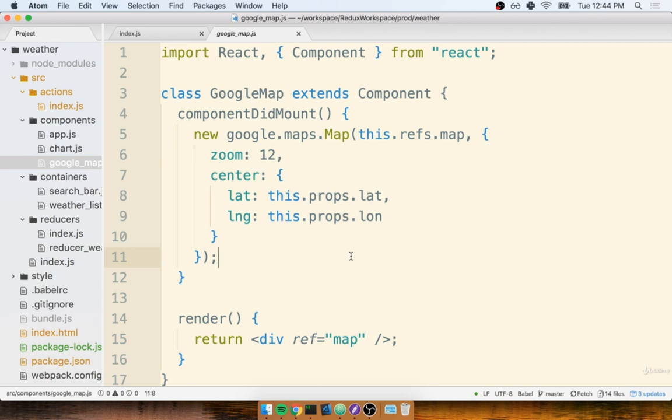Now, there's still a lot for us to learn about Redux and React, so let's take a quick break right here, and in the next section, we'll get started on our next application.